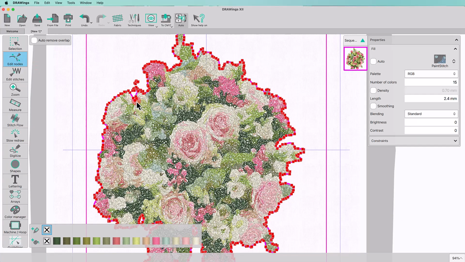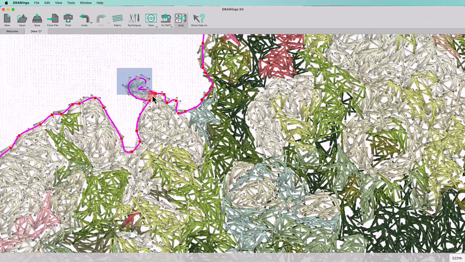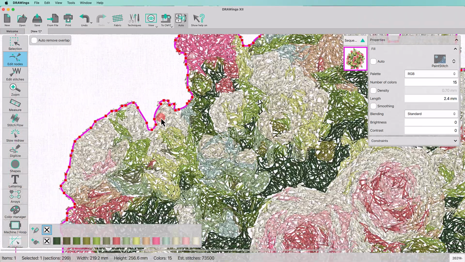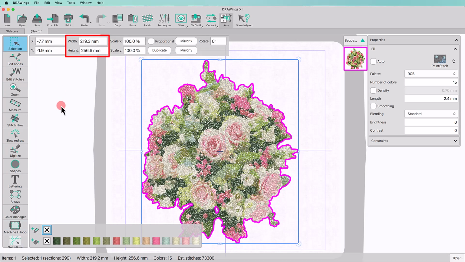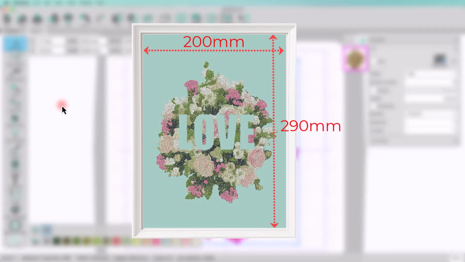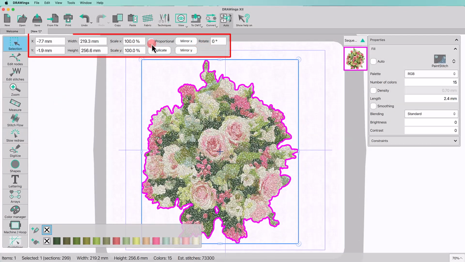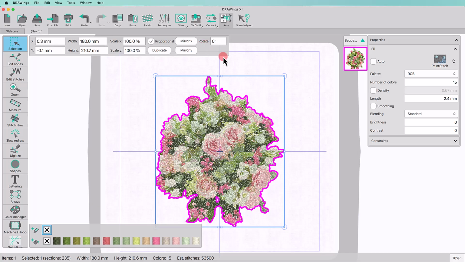Use the node editor to adjust the outline if needed and remove any unwanted stitches. Switch to selection mode to check the design size. Since I want to place the finished design in a specific picture frame, I'll set the width to 180 mm. In the toolbar, keep Proportional enabled and enter 180 mm for the width. Finally, center the design to the hoop.